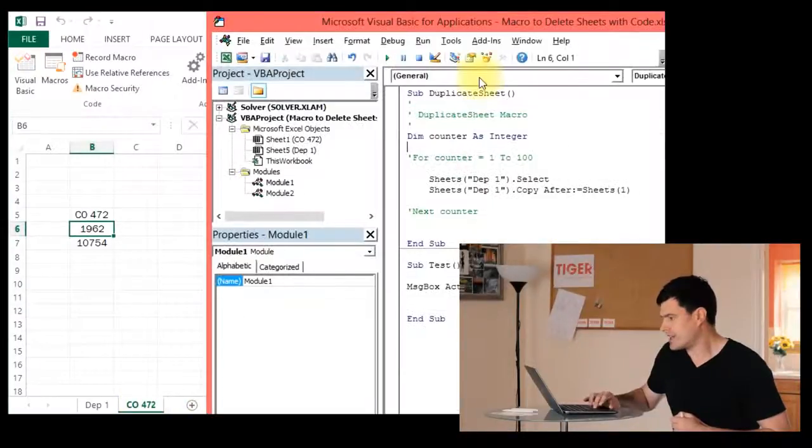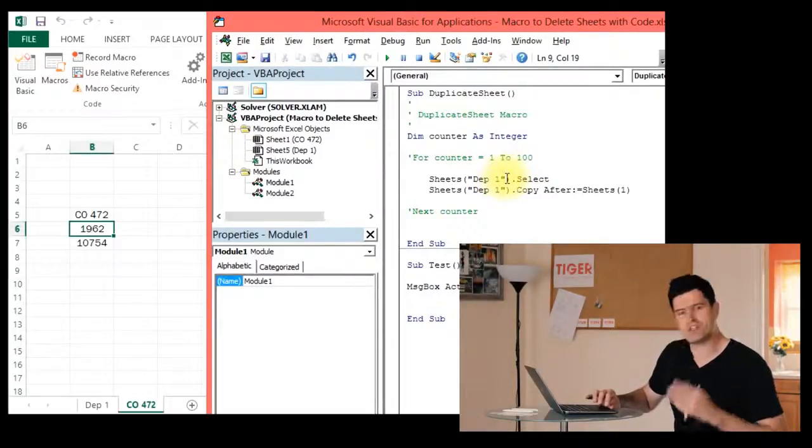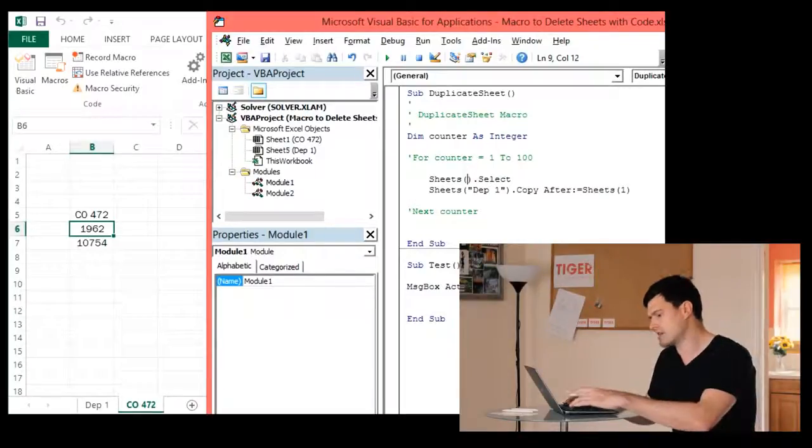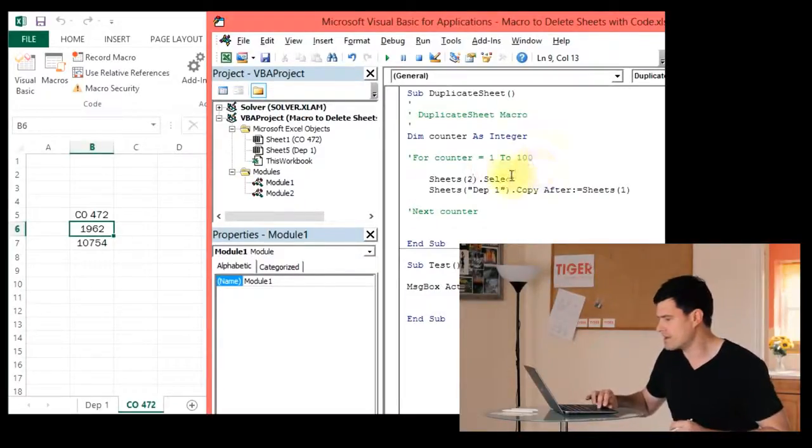Well, it would be a good start to copy the second sheet. So I'm going to just adjust this code. Rather than copying the first sheet, I'm going to change this to copying the second sheet.